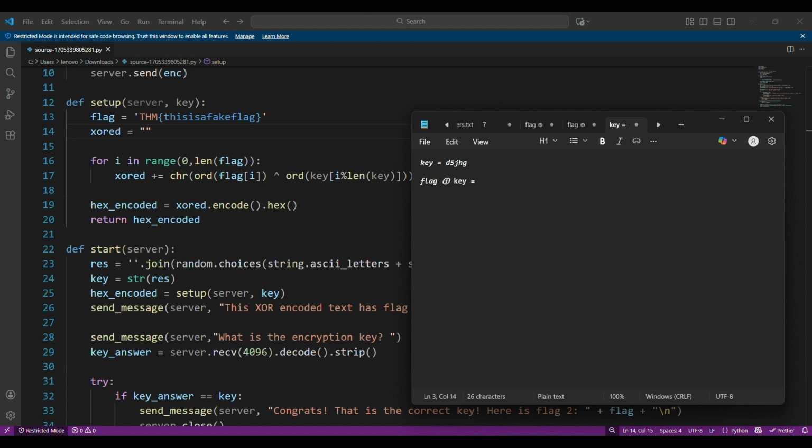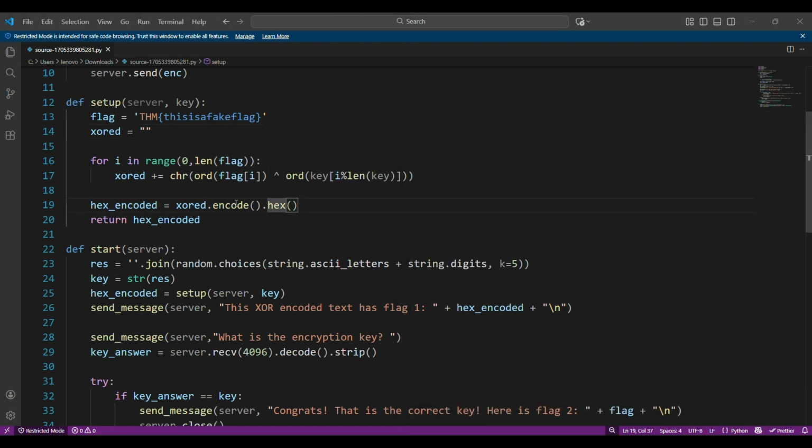And it will give some value. That value is being stored in this XOR function here. Now what is happening after that is that the XOR value is being encoded in hex, and that is being stored in this variable, which is the hex encoded variable. And this setup function is returning this hex encoded value.